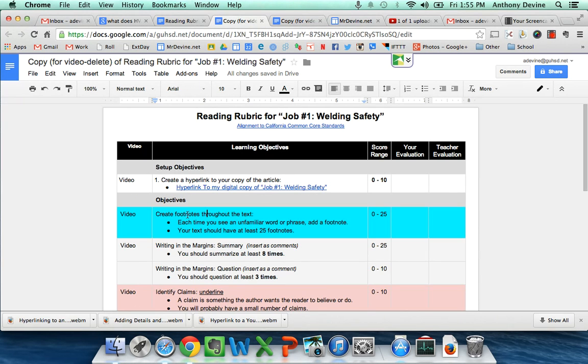If you go back to the rubric, this assignment says you need 25. Sometimes I have you do 20, sometimes I have you do 30. It depends on how long the article is or how many new words you'll find in it.